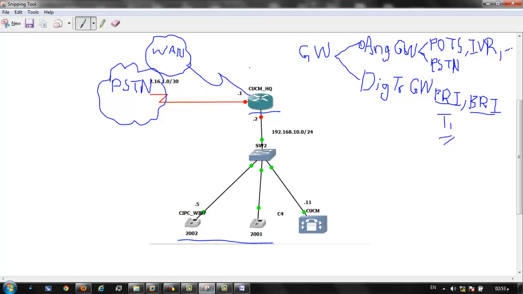So now let's talk about the mechanism of how two IP phones call each other, and what will happen. Let's suppose this is IP phone number one and this is IP phone number two. I want to change the color to red. Before we start, you need to know there are three types of protocol, and they are very necessary to make a call between phone one and phone two.